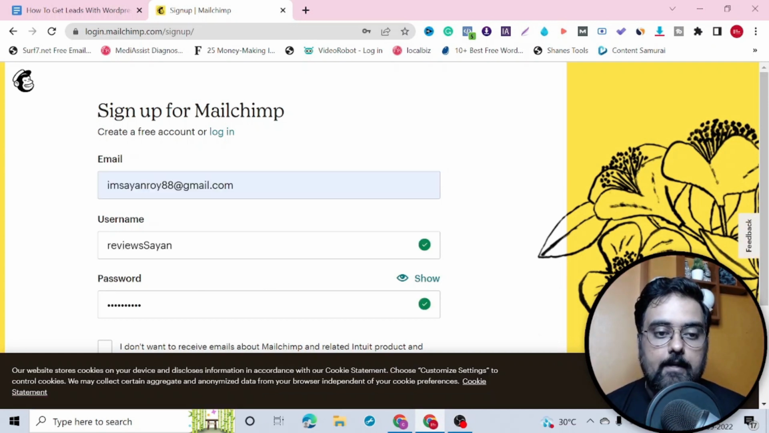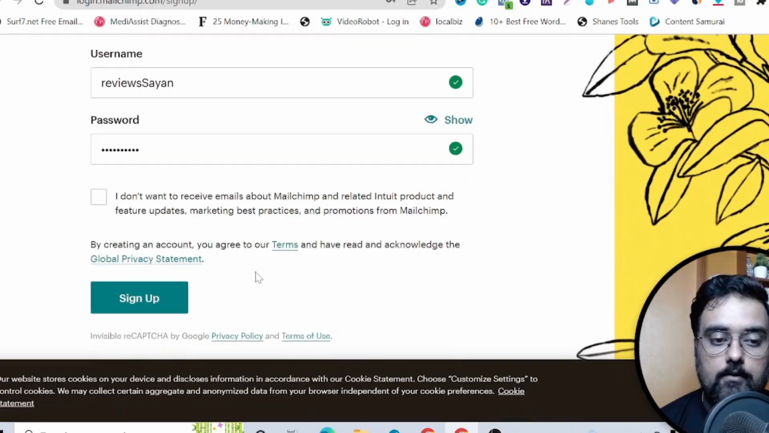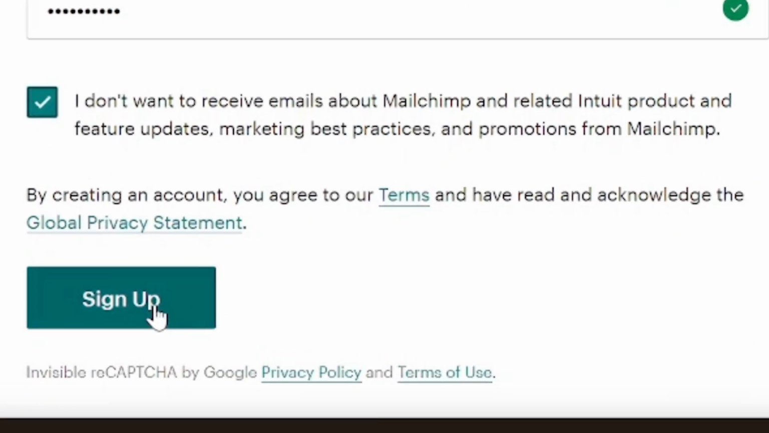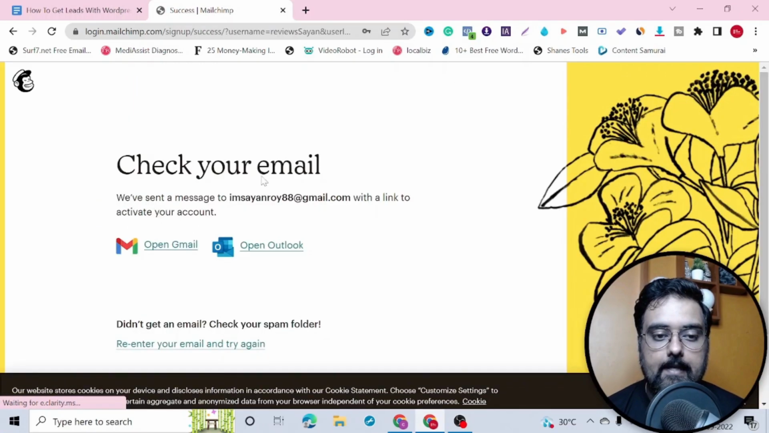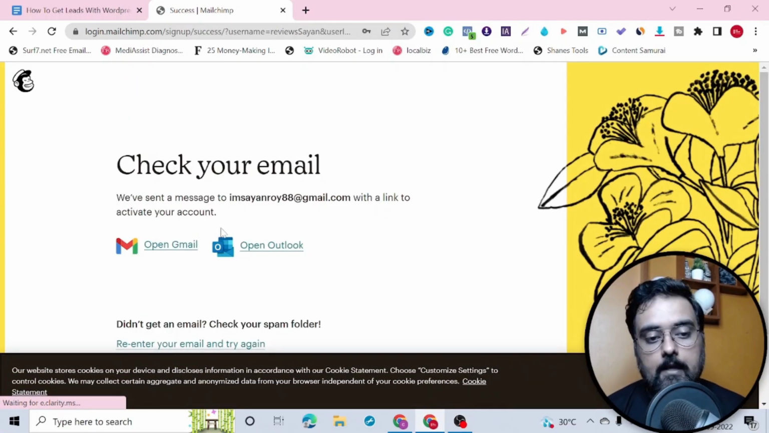So as you can see, I have filled this up with my email, username and a password, right? And then I can also just stick on over here and then click on sign up. And as you can see, it has been able to successfully sign you up. Now it is asking you to actually activate your account. So let's just go ahead and activate our account.